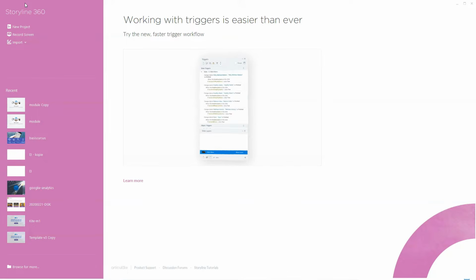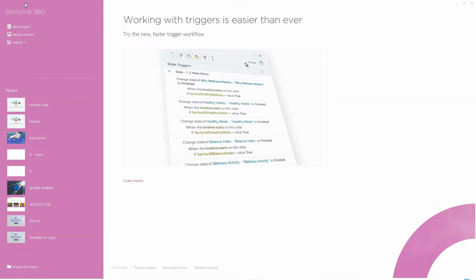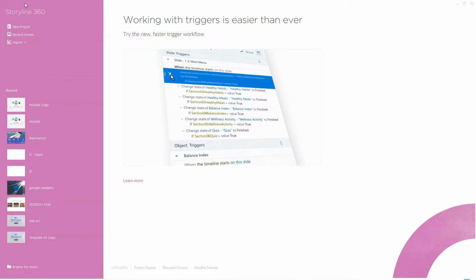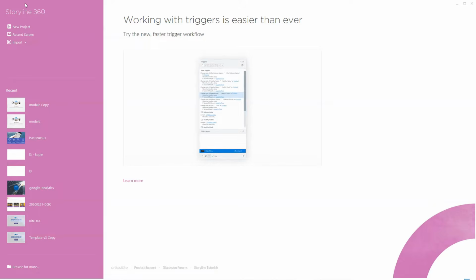In this video, you'll learn in about 10 minutes how Articulate Storyline works and what the most important features are, so you can start creating interactive e-learning with Articulate Storyline today.